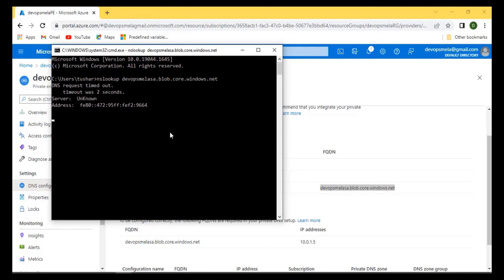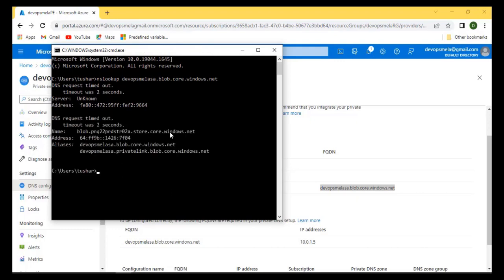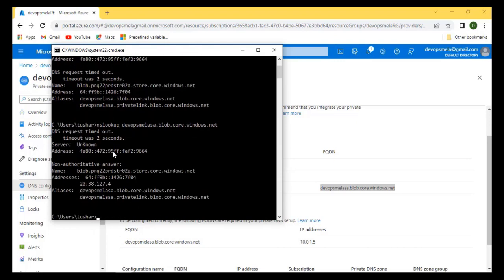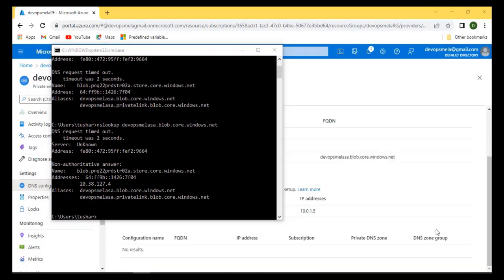what exactly is it trying to resolve? If you see this, it's trying to resolve public DNS. Let me just rerun it one more time. Now if you see this, it is giving you the public IP. So we were able to access. It's able to resolve the name server, but that is happening on a public IP. As we all know, we have already disabled public access, so there is no way anyone can access this particular storage account over a public network.